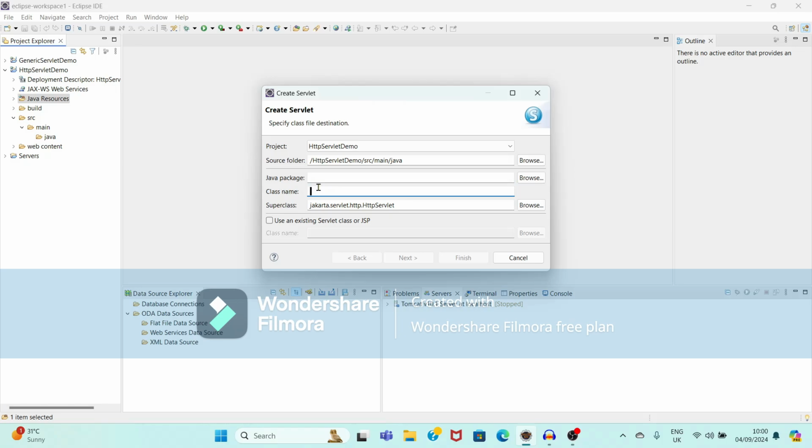So here class name I will give as first servlet. Again here super class. Now see, while creating servlet, we can create a generic servlet as well as the HTTP servlet. So here we are using HTTP servlet. So we'll keep this super class as it is, HTTP servlet. If you are creating the generic servlet, you have to select this browse option and you have to select generic servlets. So I will keep this HTTP servlet as it is and just click on next button.